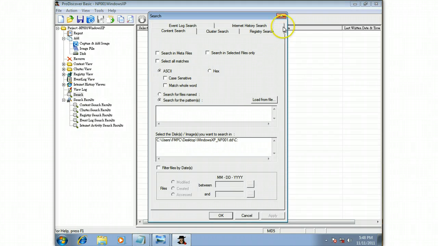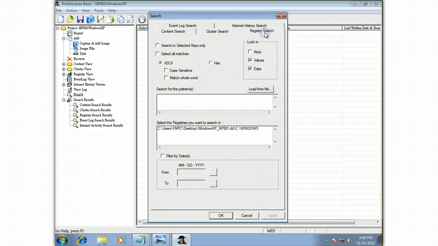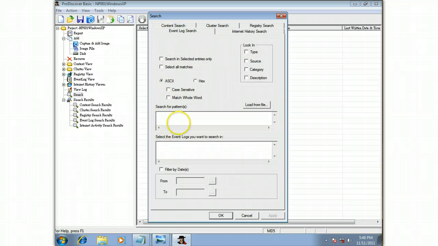Now one of the things to notice is that you have different types of searches. You can do a content search, which is typically your string analysis, or file names or words or ASCII terms that you want to search. You can do a cluster search if you have a certain type of pattern you might want to find within a cluster. Registry search if you want to search the registry for a certain type of pattern, or even the event log. For example, if you have an event log that you want to search, maybe the startup event log, or the shutdown event, or maybe a log on, log off for a user. Those are different things you can do as well.